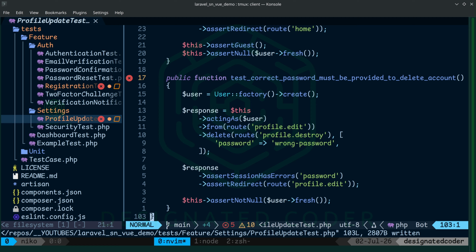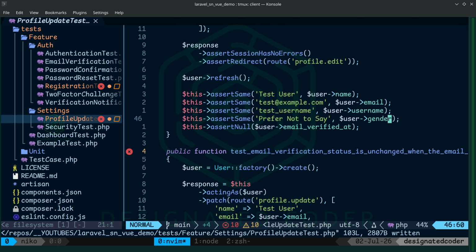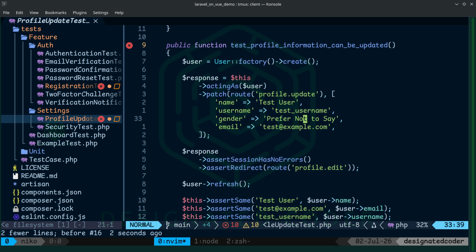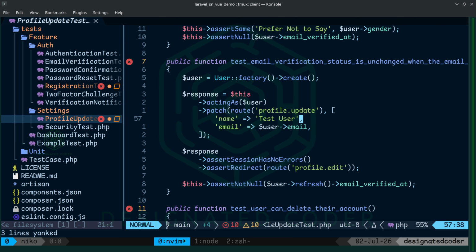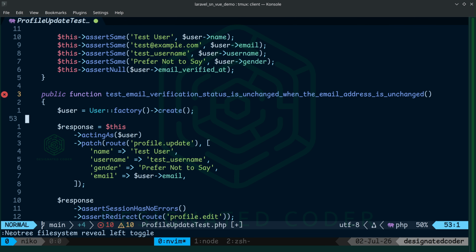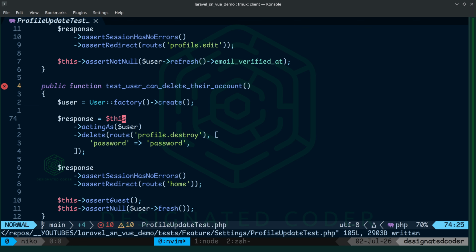Save that. And actually, I will do this one. We'll do this one. And this one is test email verification status is unchanged when the email address is unchanged. I'm just going to add those there. I don't remember if that's a problem or not, but I'm just going to change that there. And so that's all good.